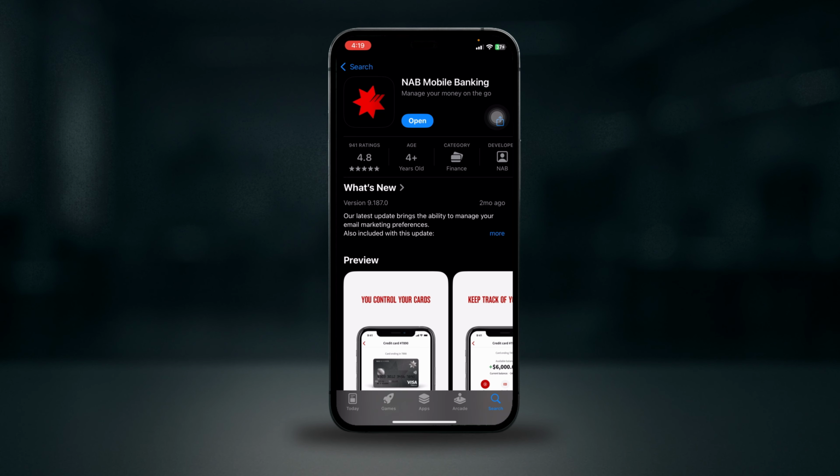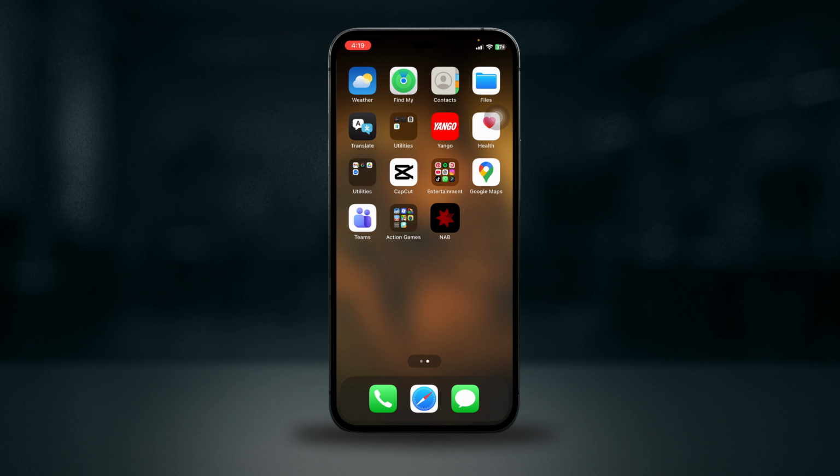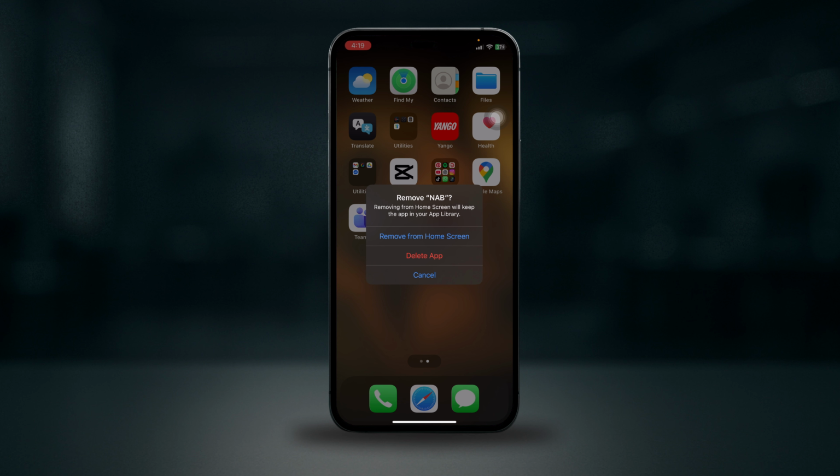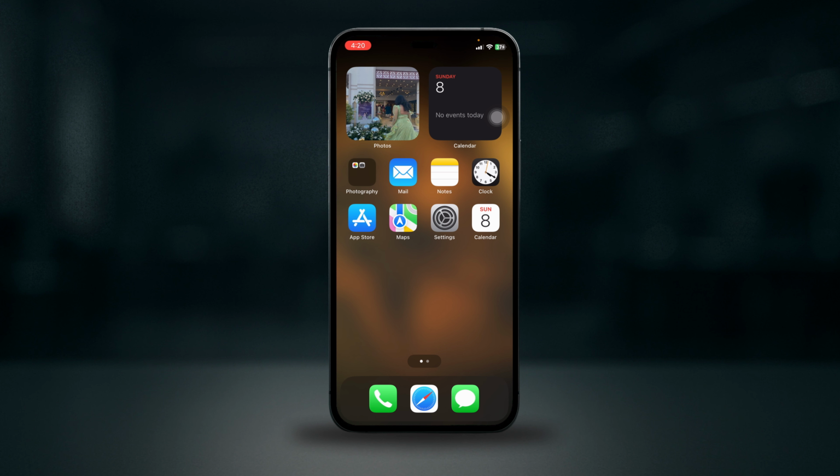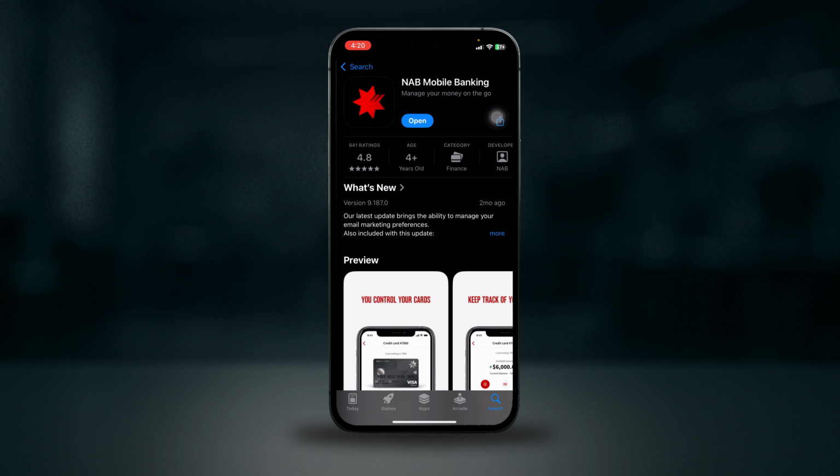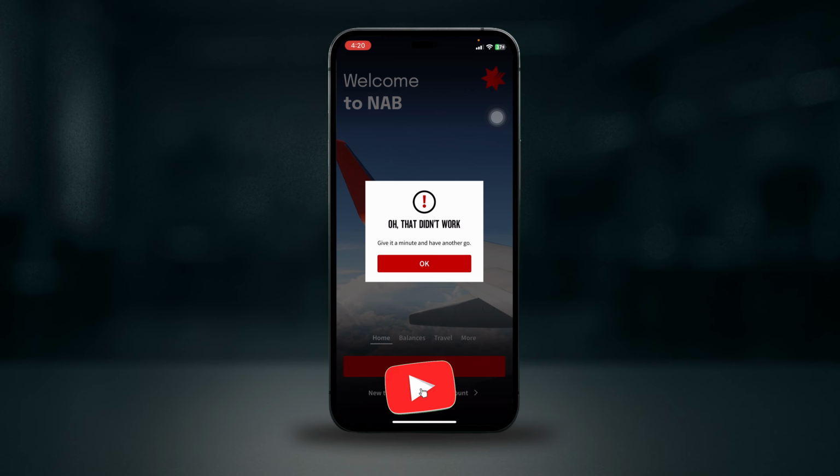Now, if the problem continues, long press on the NAB app icon, then remove app and delete the app. After deleting the app, go to the App Store, search for NAB Mobile Banking, and reinstall your app from there. After reinstalling, log in again and then test the app, and that's it.